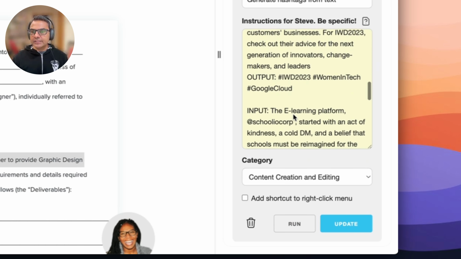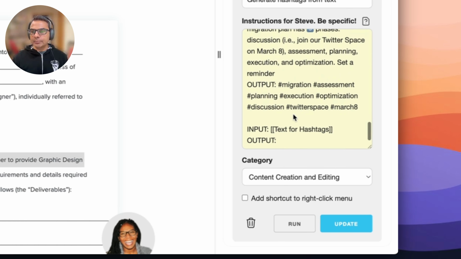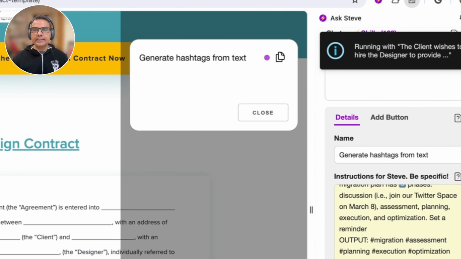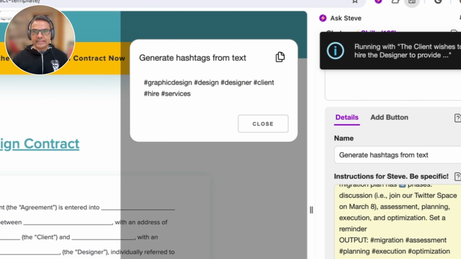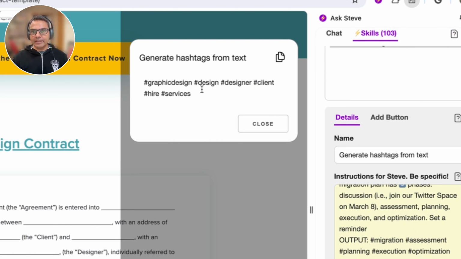And so in this case, you can see we're giving a number of different examples, and then we're ending with an input, and then it's going to take whatever is selected on the page. And then output is what the model that Steve will generate. So in this case, I can run this again. And it took that selected text here and it generated some hashtags, graphic design, design services, etc.